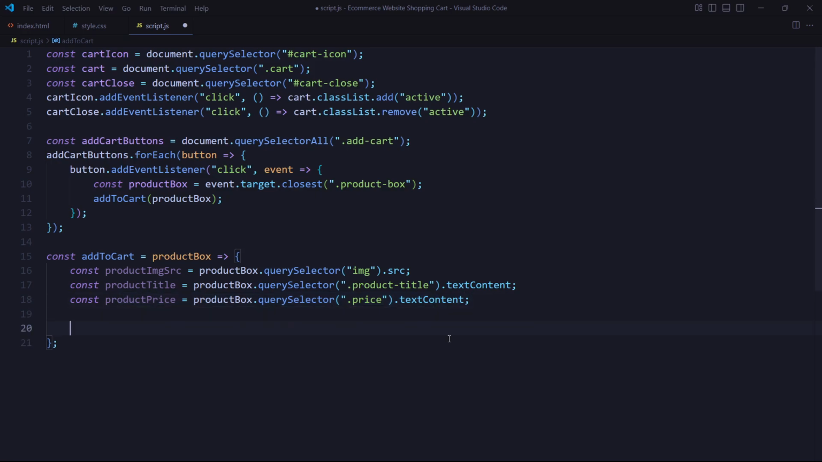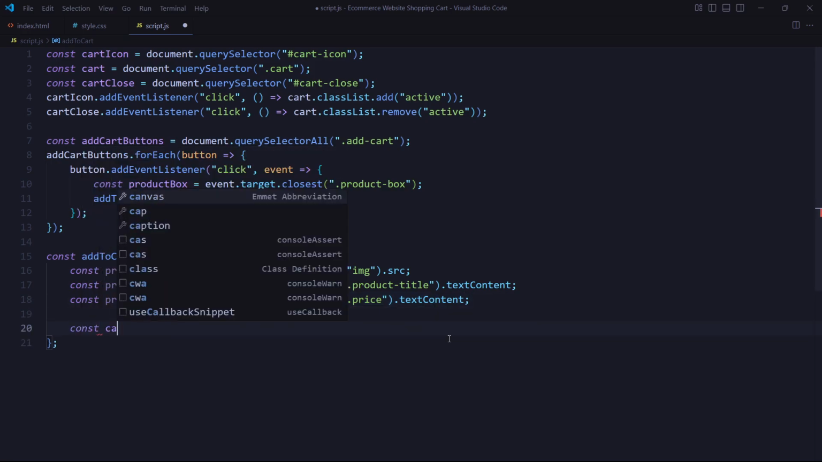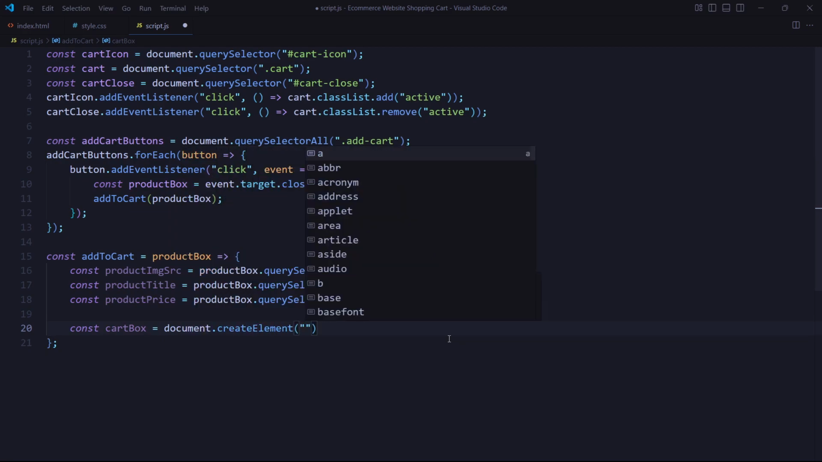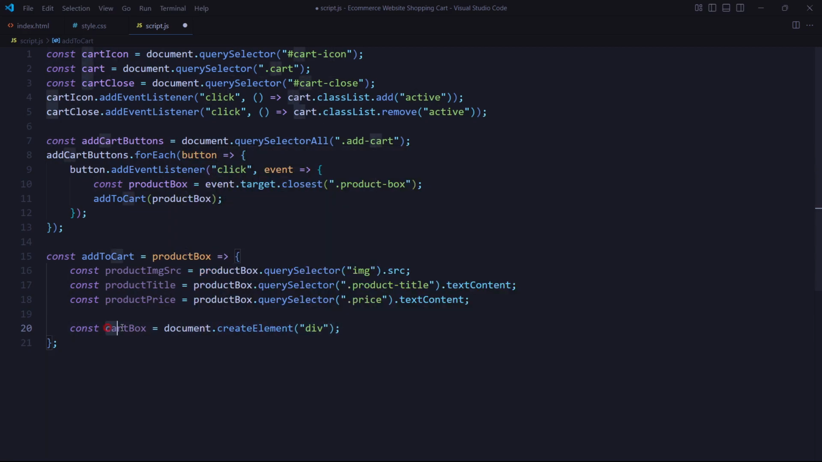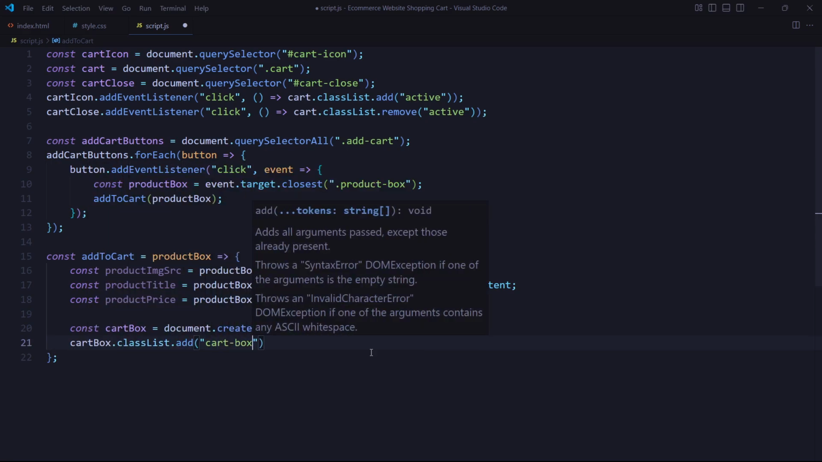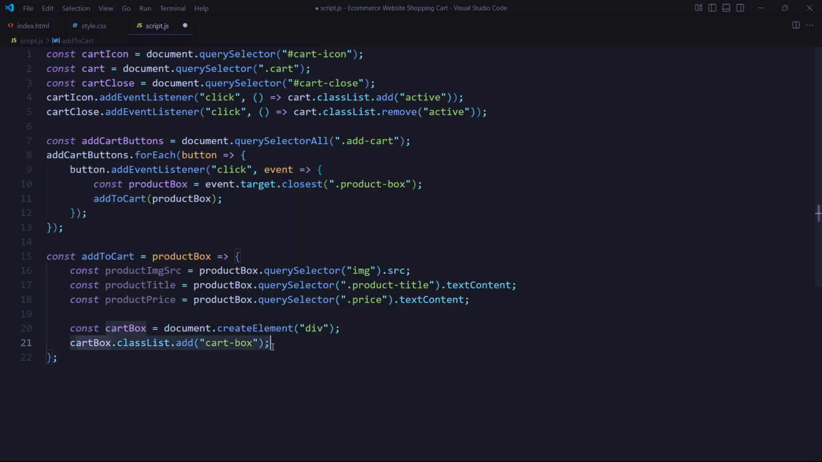Next, we will create a variable named CartBox. This variable is used to store a div element dynamically created using the document.createElement method. In other words, we have created a new div element using this method and stored it in the CartBox variable. Then this element is given the CartBox class using the classList property and the add method.